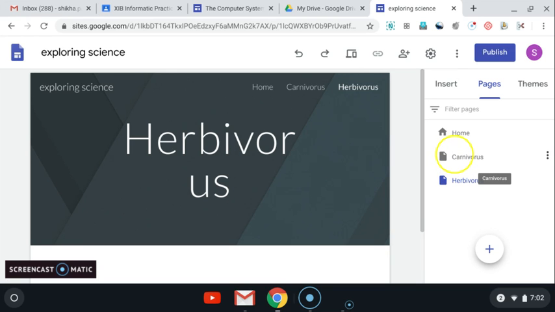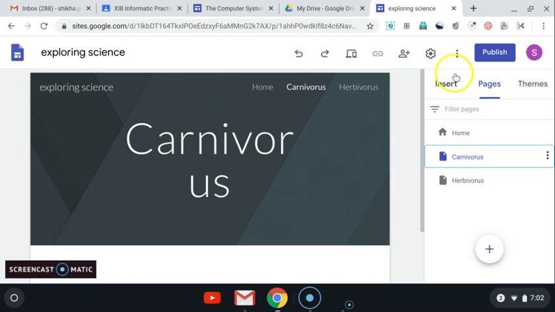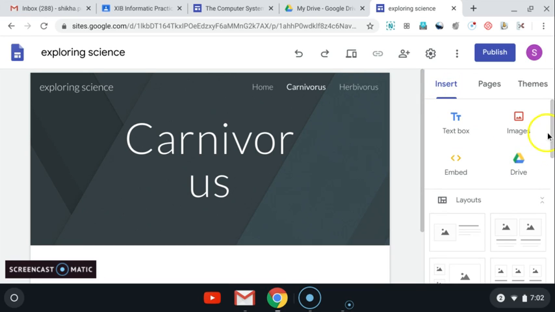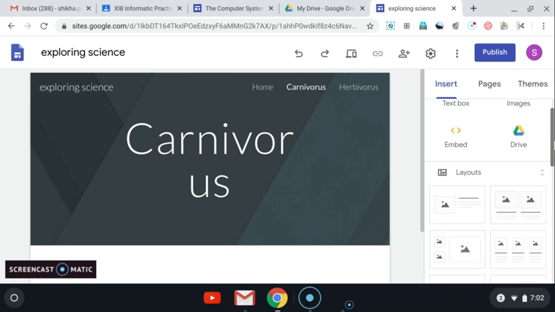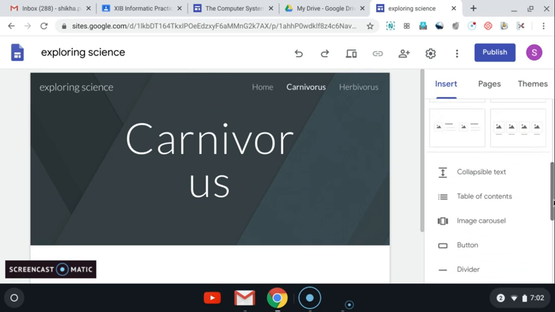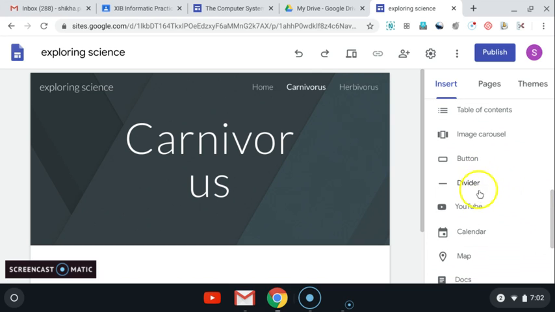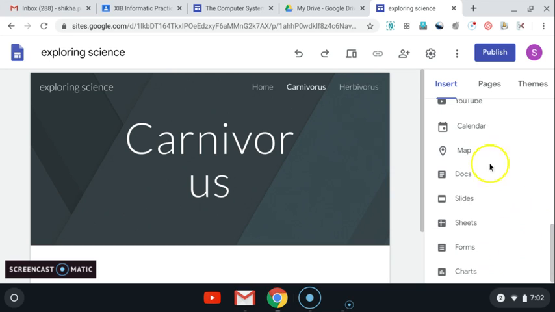So for example, if I go to the carnivorous page and now I want to insert some video, here we have the option. You can insert an image also. You can insert a text box over here. You can insert from your drive, something from your drive. If you go down, you can add buttons, YouTube videos. You can add a calendar. You can add a map. If this assignment is to be given to SST students, the map is very much helpful for them. You can even have forms and charts.